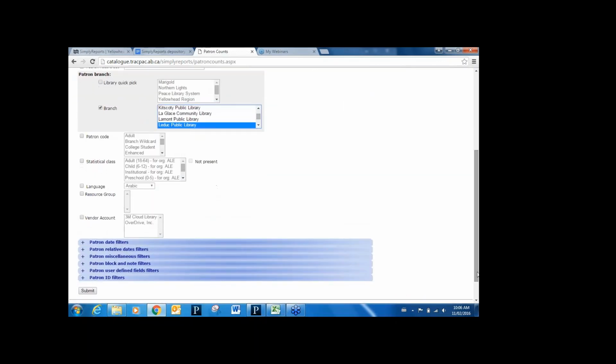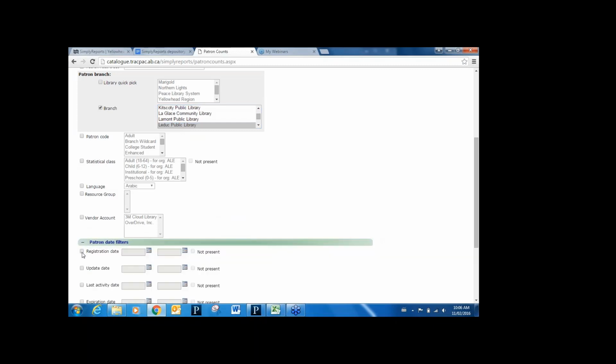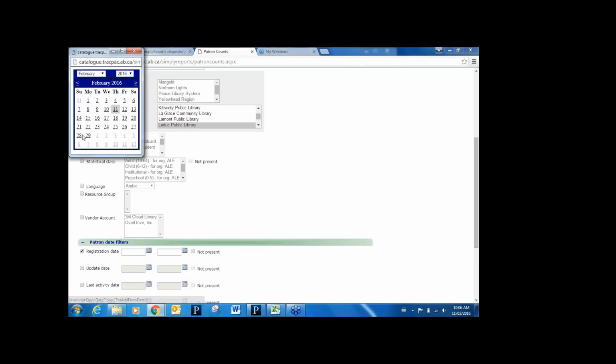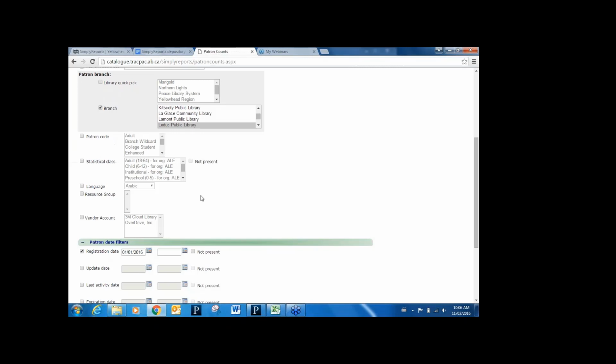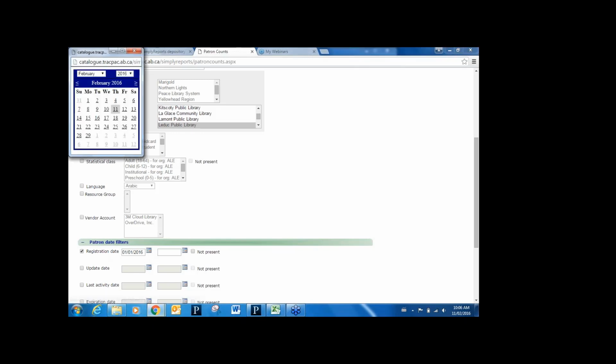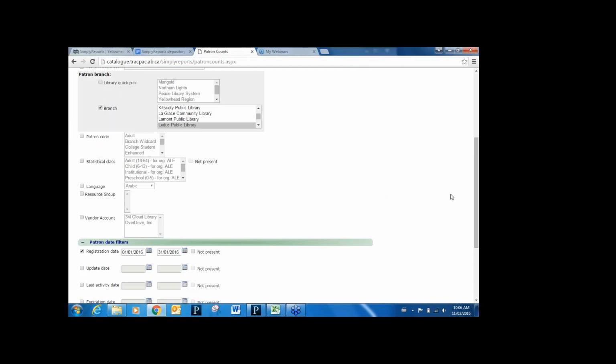And then we're going to choose a registration date under patron date filters. And we're going to choose a range. So you can run this report. You can look back at last year, for example, and run it for each month and see how many patrons were registered each month. But we'll just take a look at January 1st until the 31st. And then we'll hit submit.